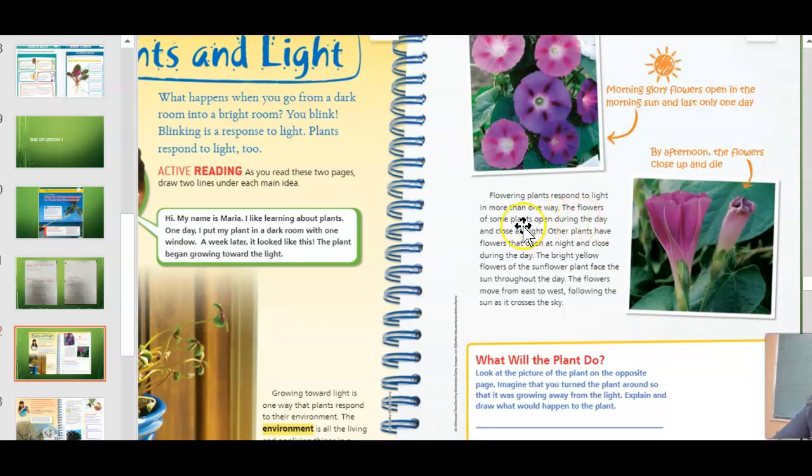Flowering plants respond to light in more than one way. The flowers of some plants open during the day and close at night. Other plants have flowers that open at night and close during the day. The bright yellow flowers of the sunflower plants face the sun throughout the day. The flowers move from east to west, following the sun as it crosses the sky. Morning glory flowers open in the morning sun and last only one day. By afternoon, the flowers close up and die, but then the same thing happens in the morning again.